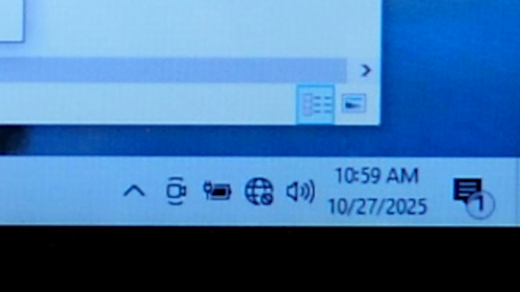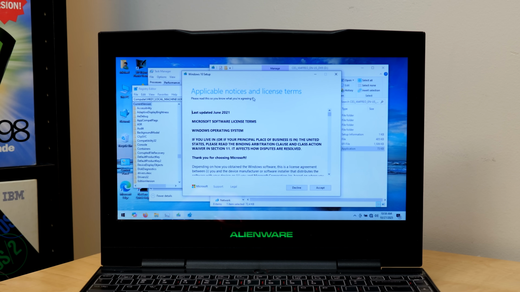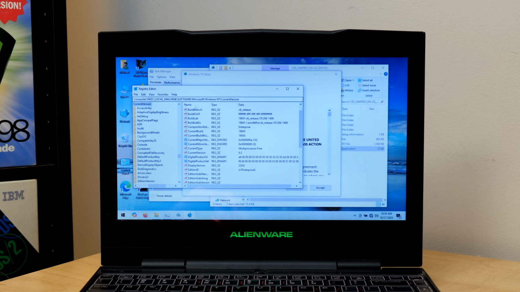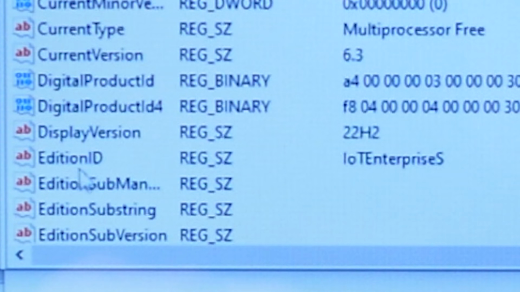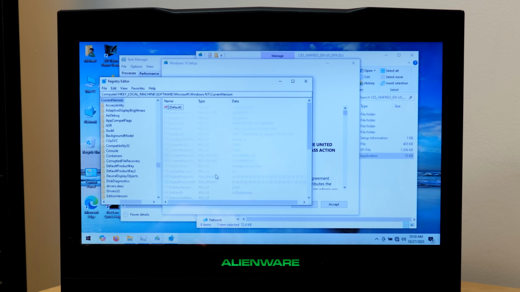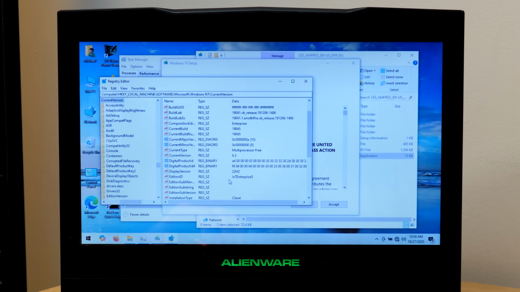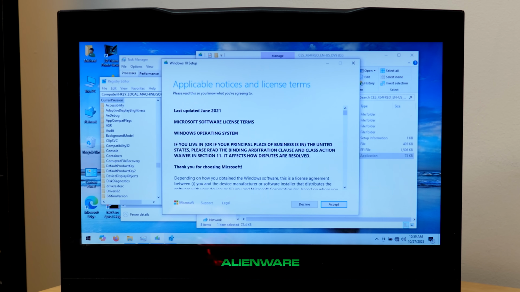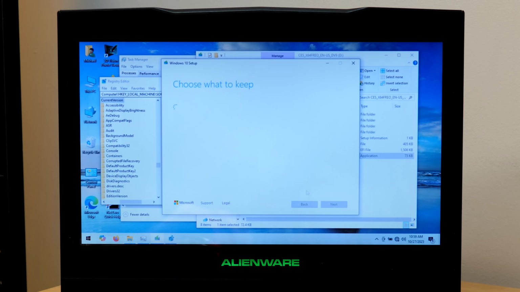I did end up disconnecting from the internet because I noticed as soon as the setup relaunched, when I went back into Registry Editor, it had modified the edition ID and put it back to Professional. So now you can see I'm hitting refresh here and it's staying as IoTEnterpriseS, and it got us to the license terms here. So we'll hit accept and okay, it's checking for updates, but this will fail.